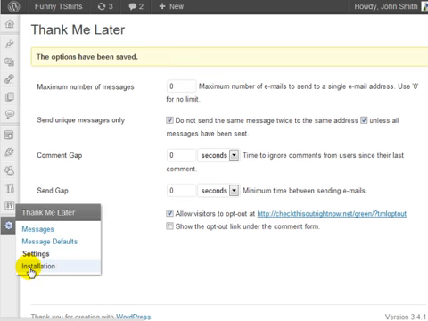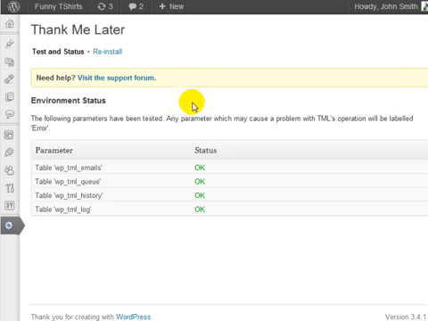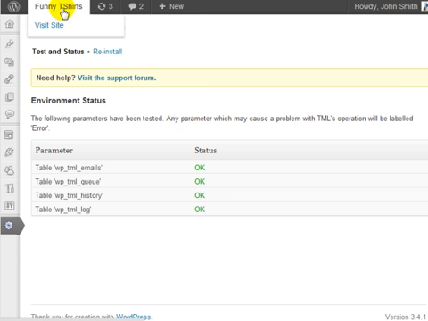The last thing is, if you click on Installation under the plugin settings, at this point it tests the plugin and shows you whether or not it is successful. If it says OK, OK, OK, and OK, all green OKs, then you're good to go. Now we can go ahead and test this plugin.